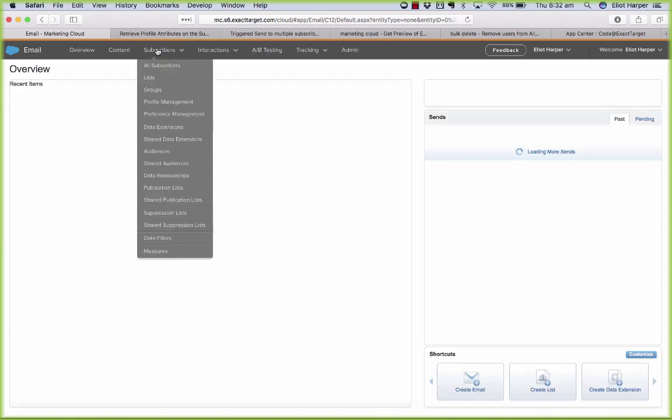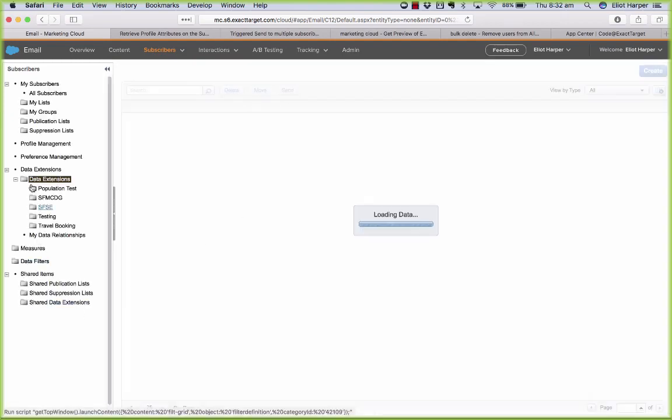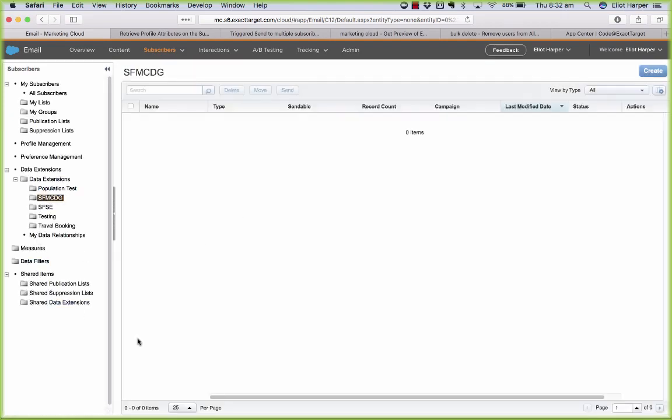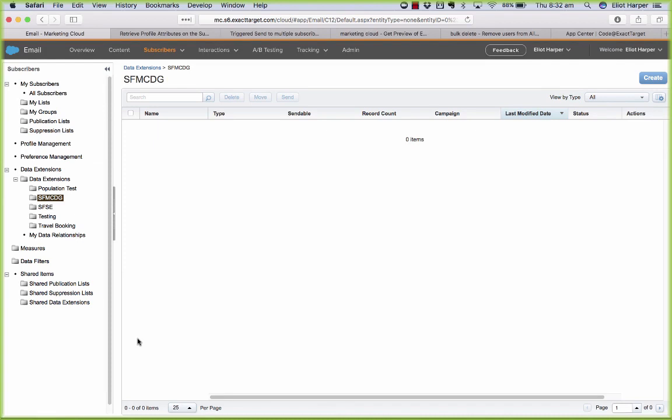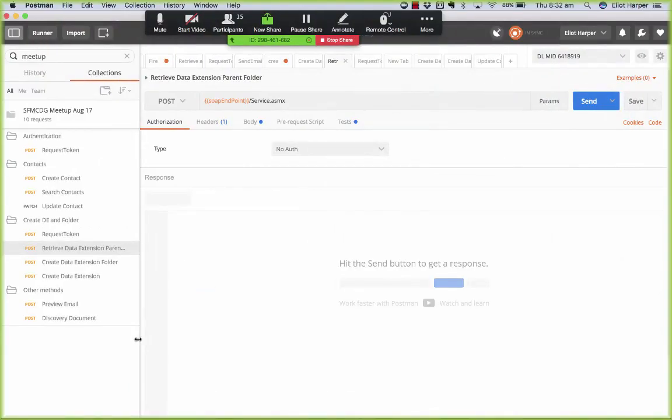I'm going to select data extensions from the subscribers menu. And you can see I've created a folder here called SFMCDG. And I want to create a folder in there and then ultimately a data extension in this parent folder. So if we jump back to the method, let's see what I'm doing here.